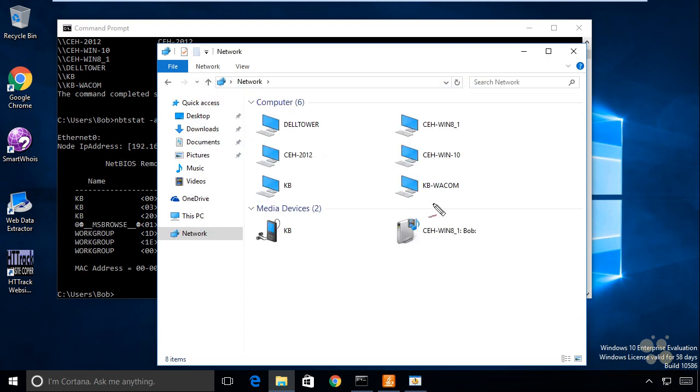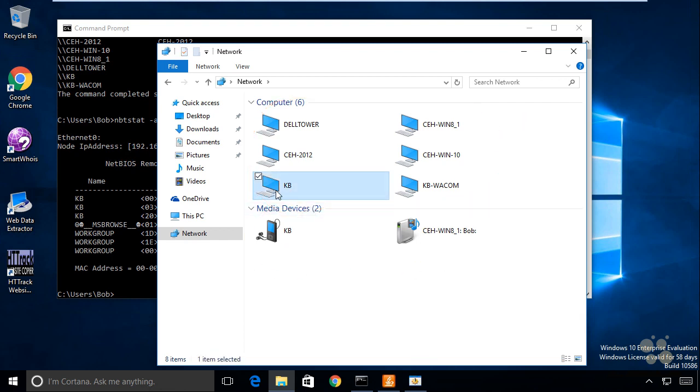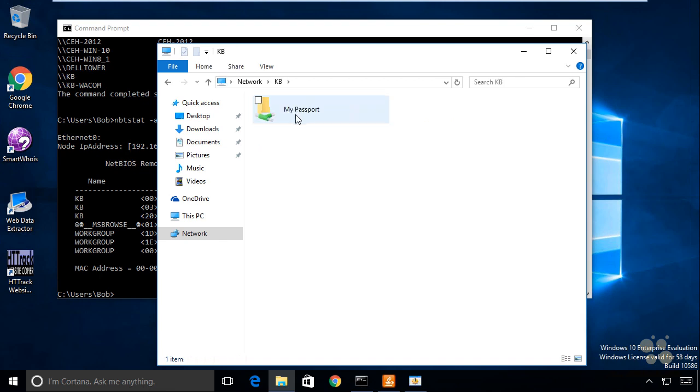Now this Windows 10 machine is showing me all those devices that have some type of NetBIOS over TCP/IP services running, which we could go ahead and drill into. We also have 2 devices that are showing up as potential media devices. So if we selected KB and double-clicked on it, there's a share called My Passport. We saw that earlier from the command line.